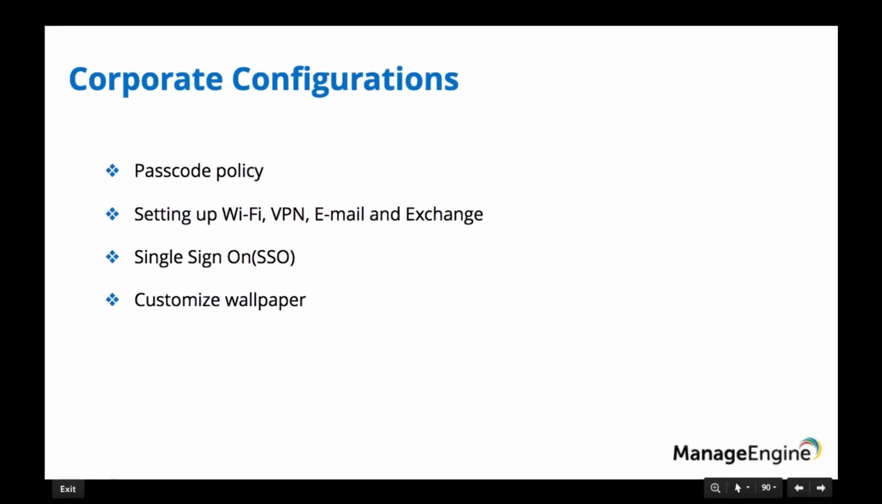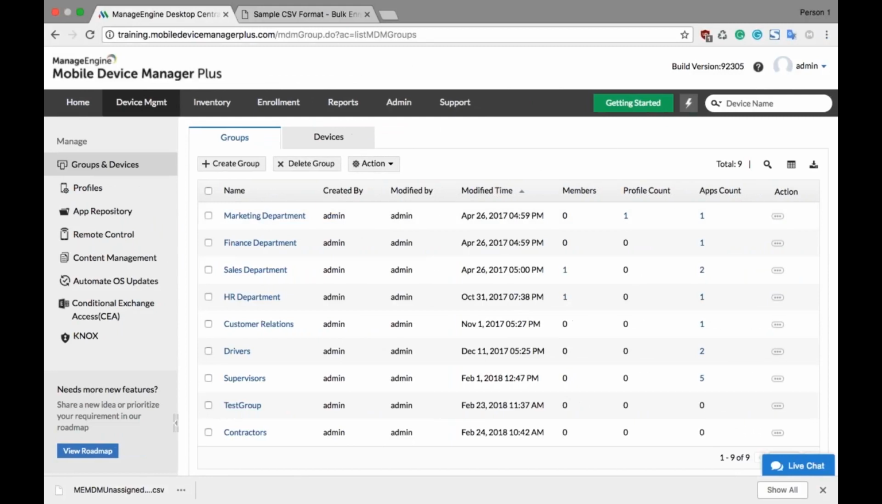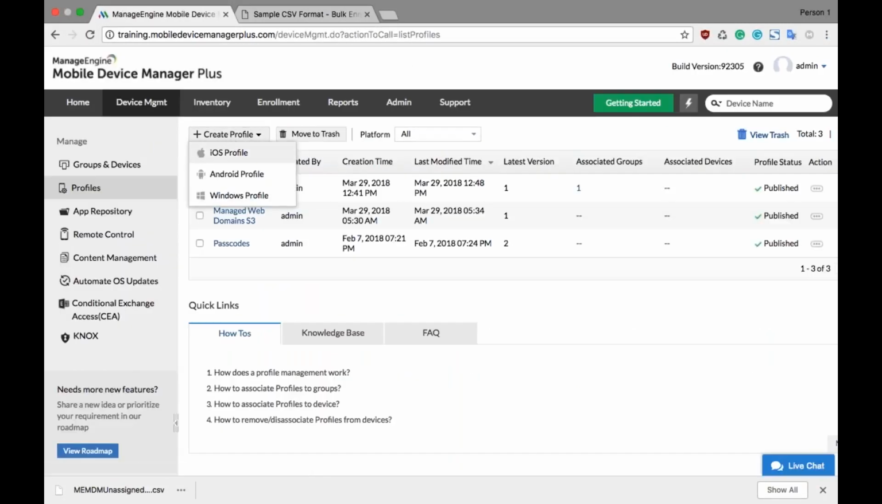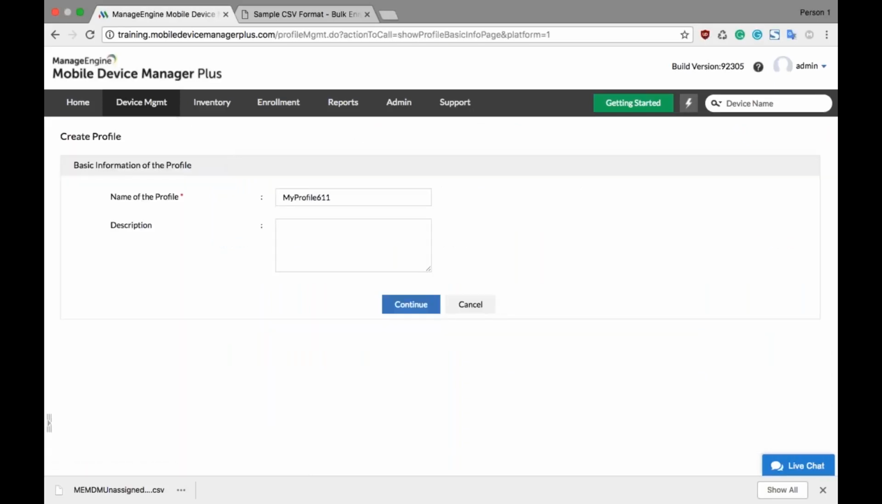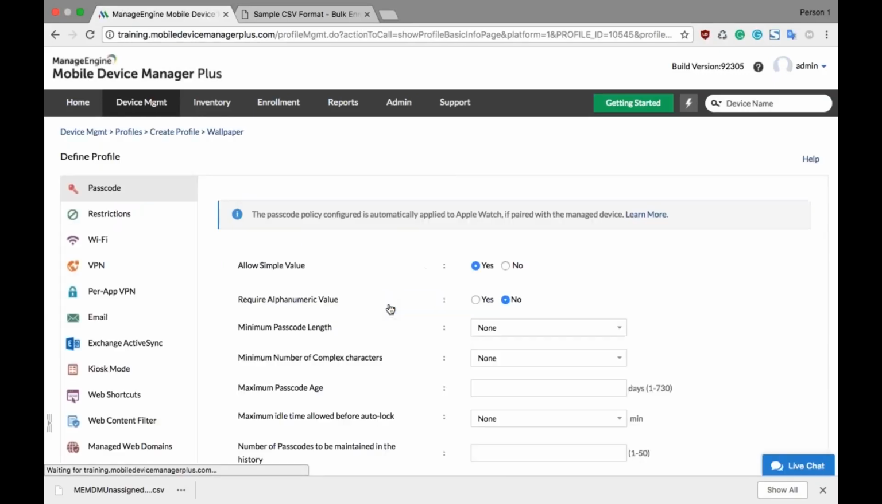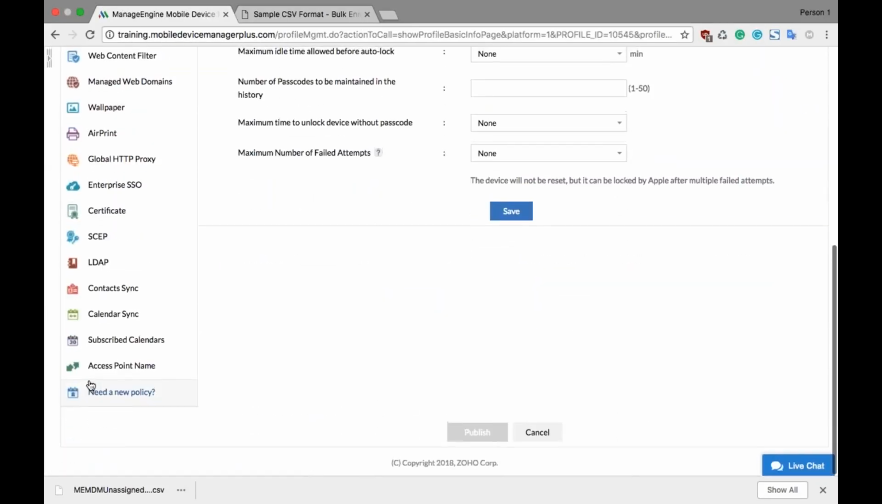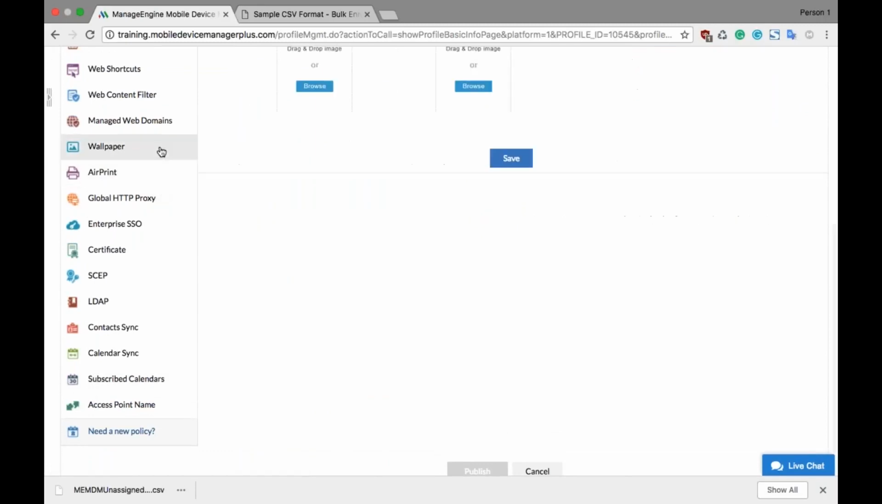In addition to that, I also told you how to configure wallpaper. For that, I'll take you back to the MDM server. I'll create a new profile for this purpose. Click on iOS, provide a name again, wallpaper. Click on Continue and select the wallpaper option from here.